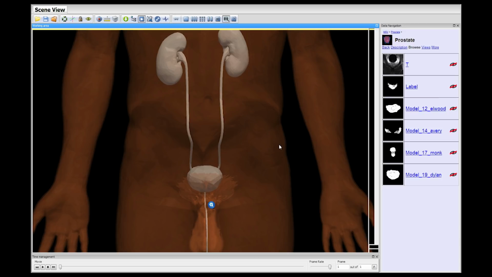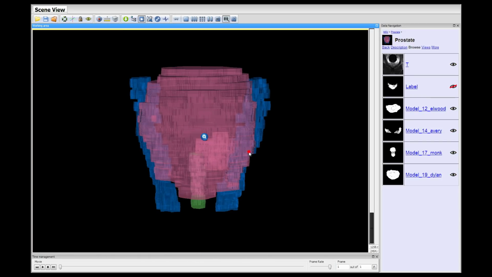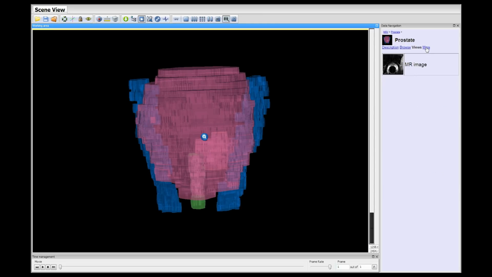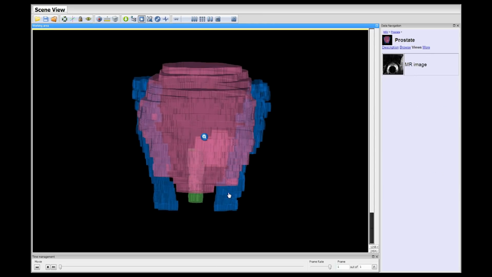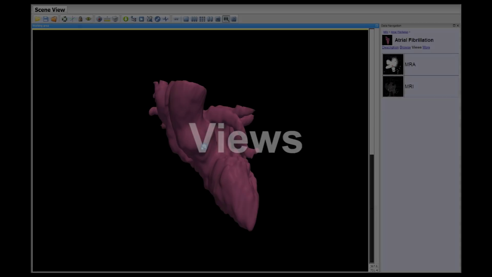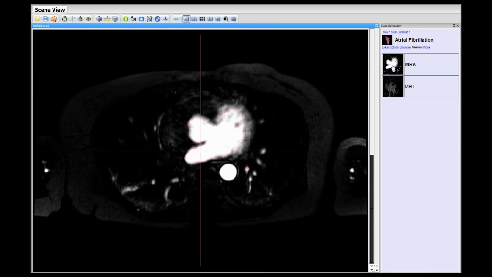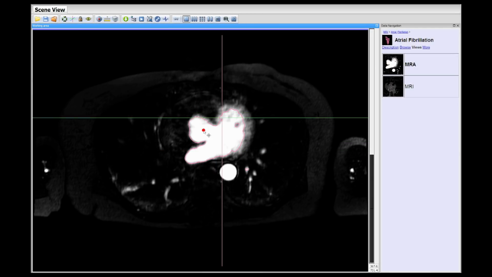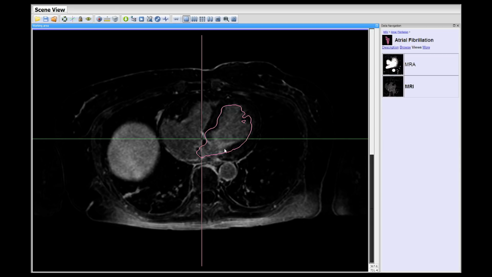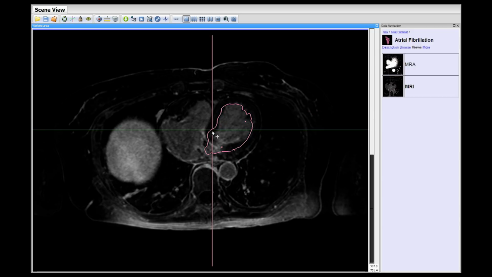When images and meshes are visualized together, we can use a 3D view for the mesh and a 2D view for the image and the mesh. Multiple views can be configured for each dataset. Here we can see a geography image and the magnetic resonance image of the atrium. Clicking on the view image, the view will change automatically.